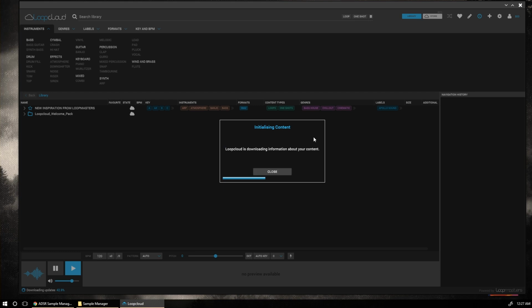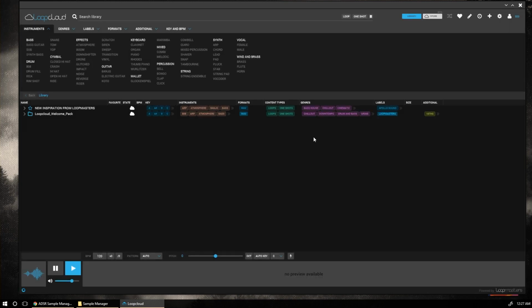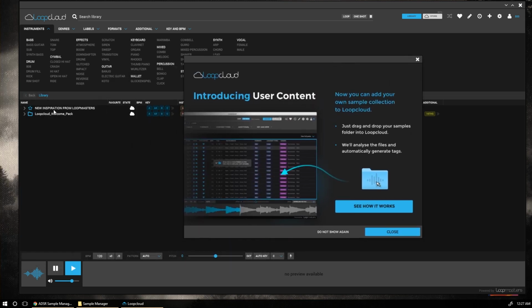It's downloading some information. Okay, so this is, I guess, syncing with the cloud with whatever stuff I've already purchased or downloaded. So whatever computer you log into, it's basically going to do the same thing, and it'll know your favorites and everything like that. So this is just telling you what new stuff you can do.